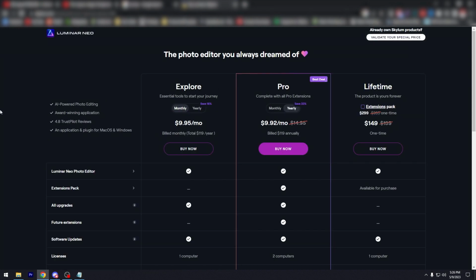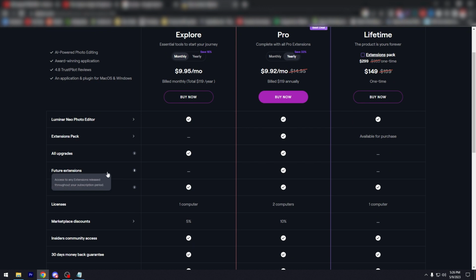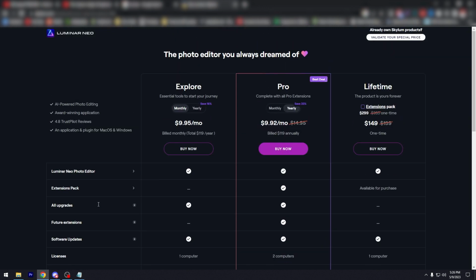As you can see, it's very affordable. So there are four plans here. This is the free one, right? But if you go with the Explore Essential Tools to start your journey, it's 9.95 a month. It's $119 per year, which is very, very affordable, especially if you're a freelance graphic designer, graphic artist.